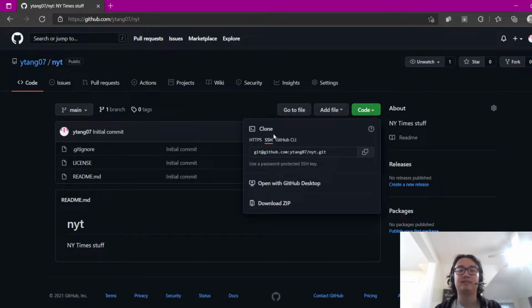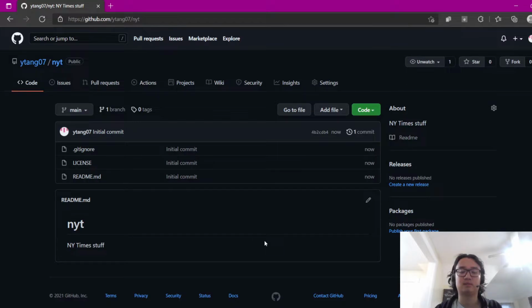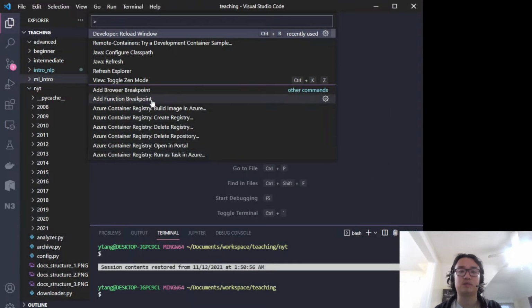Now I'm going to go to code. I have my SSH set up, but if you don't have your SSH set up, you can use your HTTPS. So I'm going to copy this code, and then I'm going to go to my code thing. Okay, so let me switch. Okay, here we go.